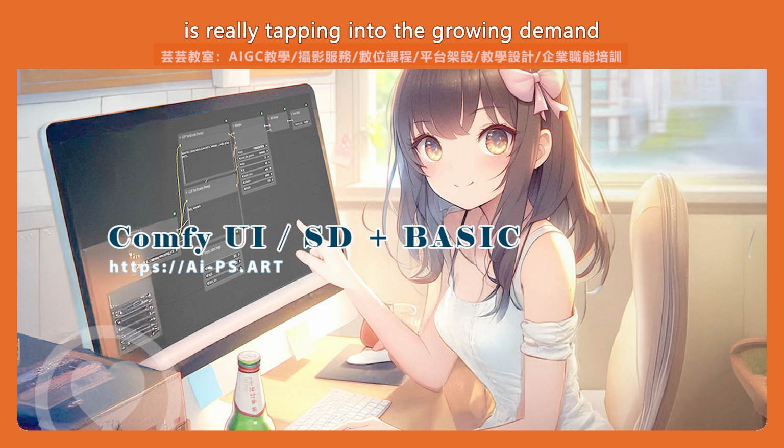It seems like this course is really tapping into the growing demand for visual content in our increasingly digital world. Yeah, for sure. And it seems like they're trying to make it accessible for a wide range of people, not just tech experts. Right, and it does mention that you need some basic computer skills. And some familiarity with image editing. But it seems like the most important prerequisite is having a creative mindset. Totally. It's about using these tools as an extension of your own imagination, not replacing it.